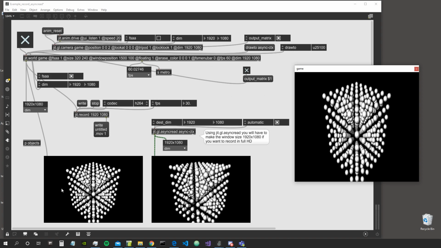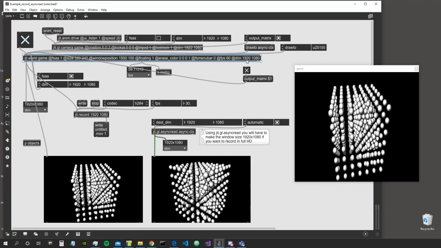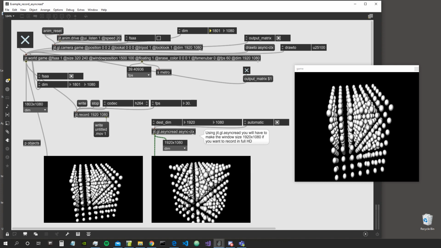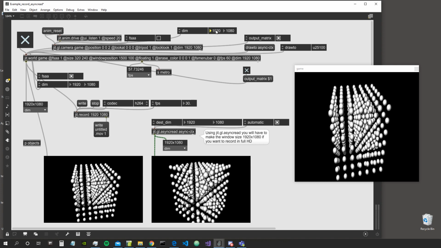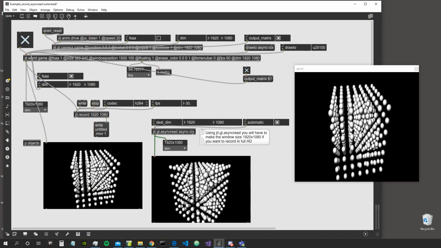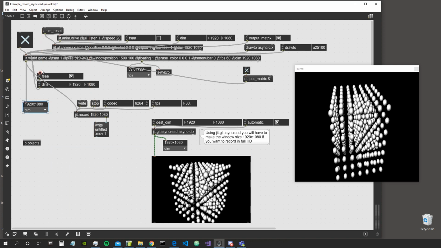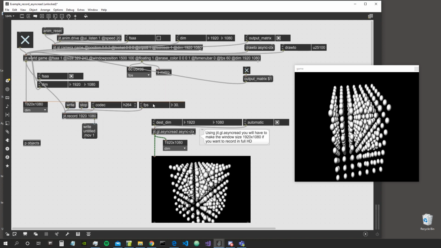Now, by default, this is going to be the dimensions of the window, but we can decide which dimensions to give this matrix by using the dimensions attribute of the jit.world object. For example, if we make it smaller, this image is going to be smaller. But let's say that we want to record in full HD, we're going to give this image the size of 1920 by 1080, right? Then we can simply attach this matrix to the jit.record object, select our codec and select the quality and so on, and then just write and record our video somewhere.